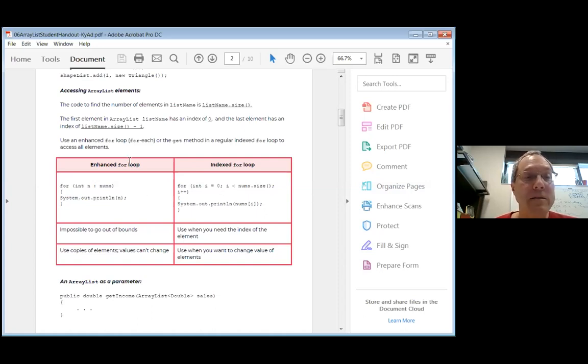But what's nice about the enhanced for loop is there's no way to go out of bounds. We're not setting up the index, we're not initializing it. Over here, we are. You might say, well, why don't we always use the enhanced for loop? Well, the problem is, if you ever want to modify the elements, you can't do that with an enhanced for loop. You need to use the indexed for loop.